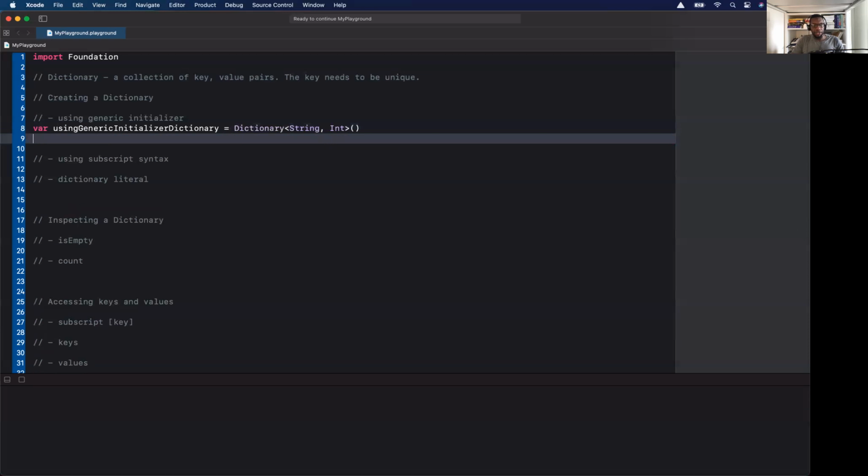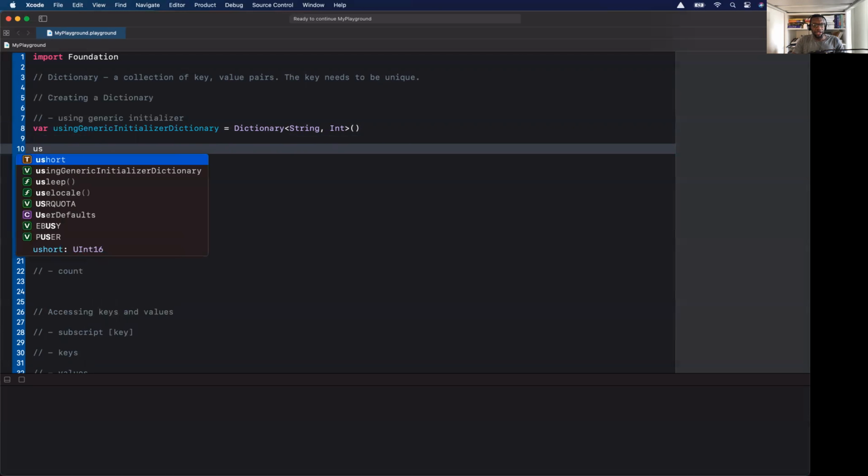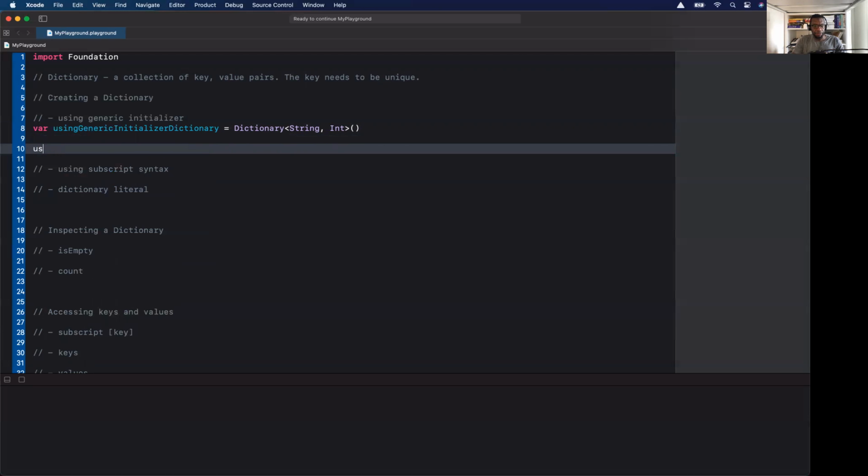So in my dictionary, let's populate it, or add a key value pair to it. So here we'll say using dictionary, just like that. And I want to add a key value pair. For now, I will just say Alex, and I'll put some number here to represent how many years I've been doing programming, for example, and I'll say 7. So this shows 7 years.